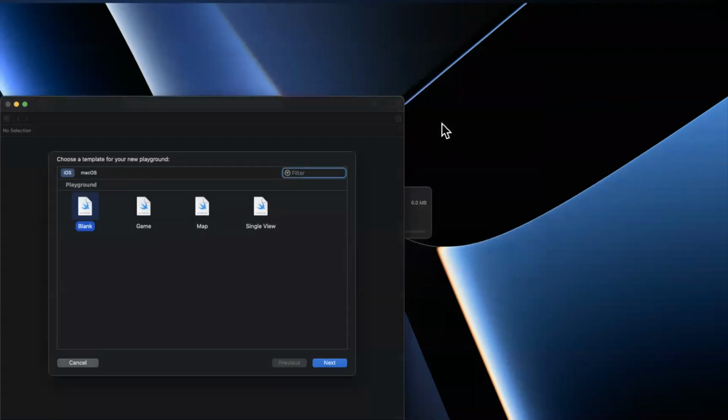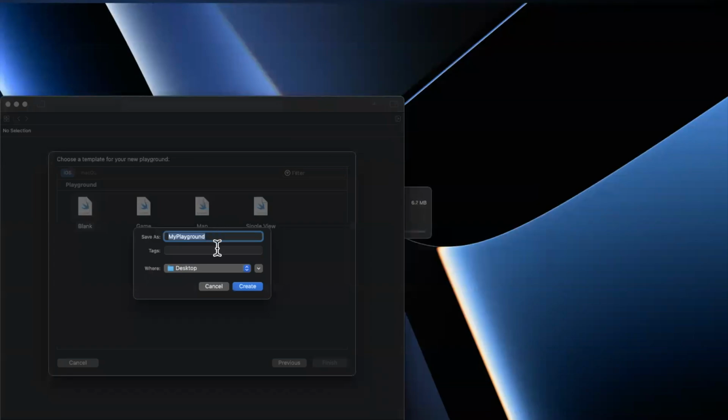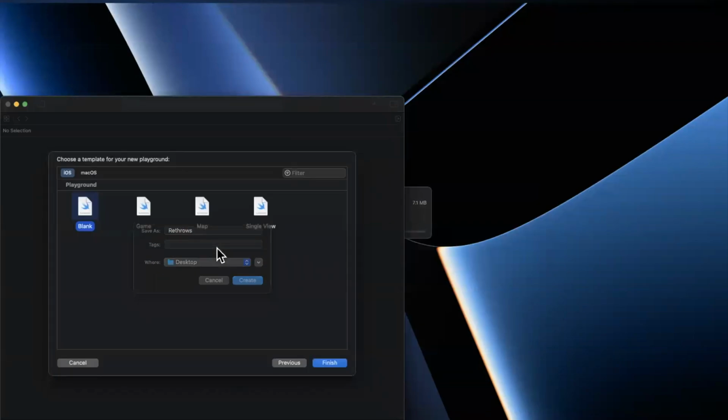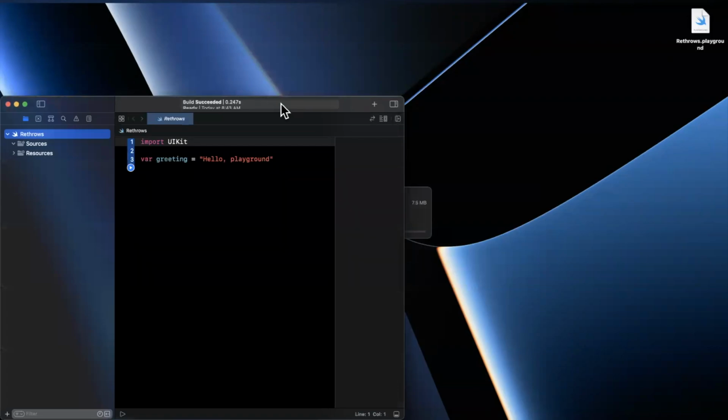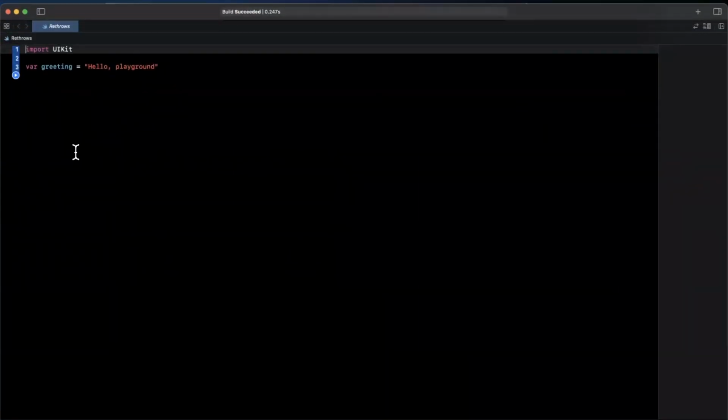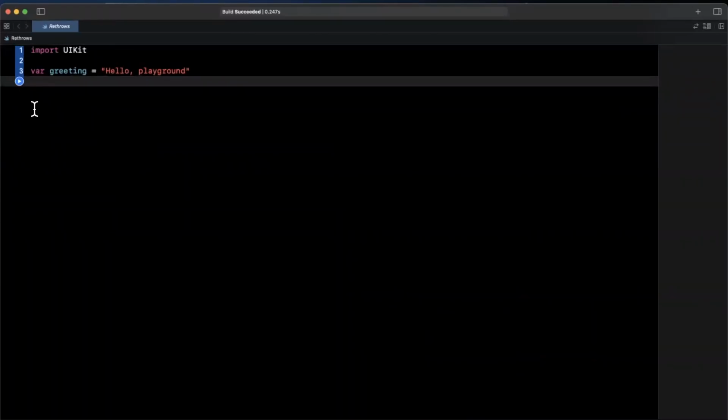We're going to be working in the playground. Let's go ahead and create one. And I'm going to creatively call it Rethrows. Let me just go ahead and expand it here just a bit. We can get rid of the left panel since we don't need it. And let me bump up that font size as well.